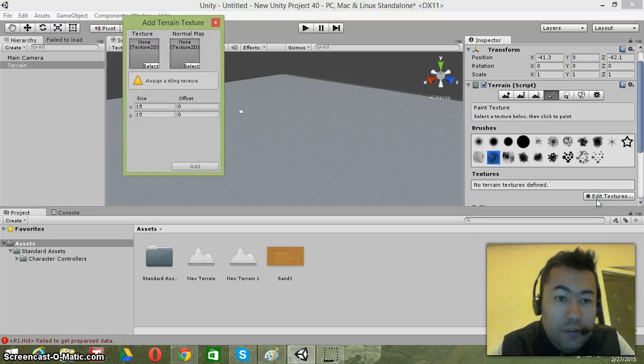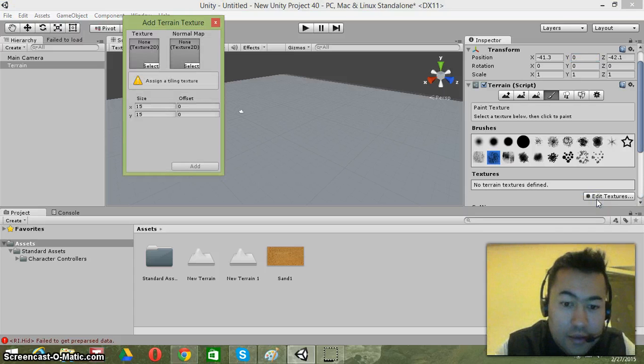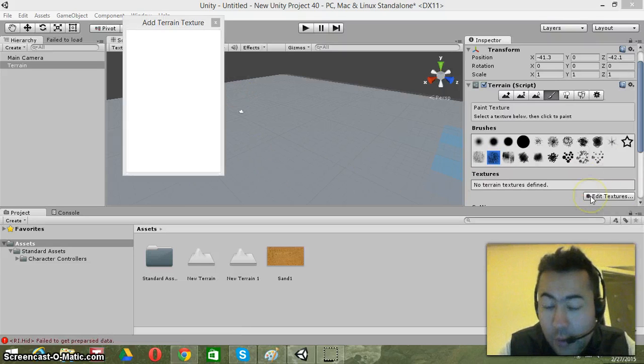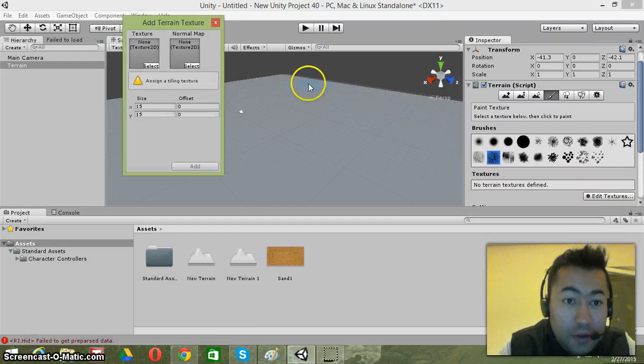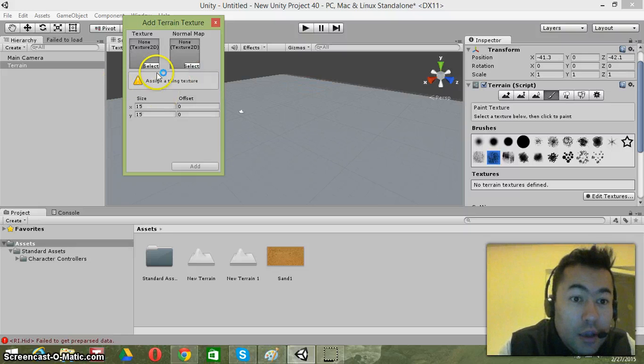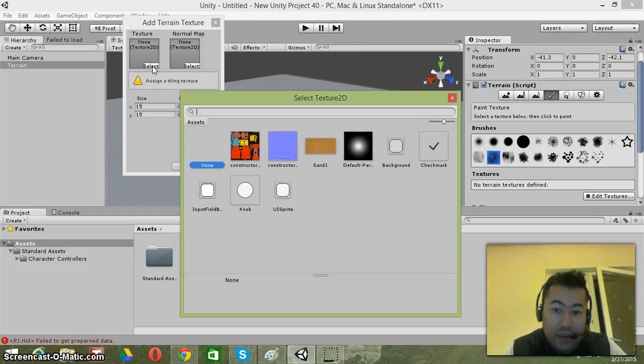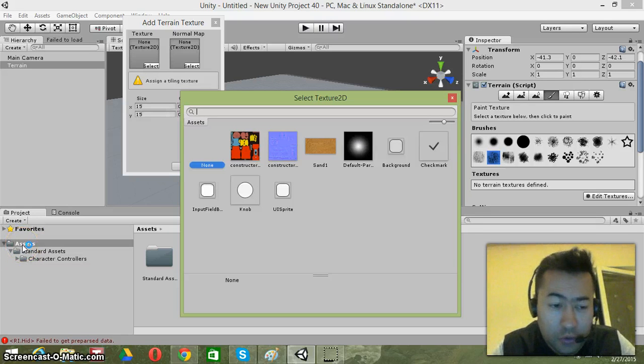So you guess which texture will be added. It will be the texture sand number 1. Alright, so what we have to do is to open the window, add terrain texture, right? Click on select and it will show me what is available in the assets folder, because everything that I import is in the assets folder.